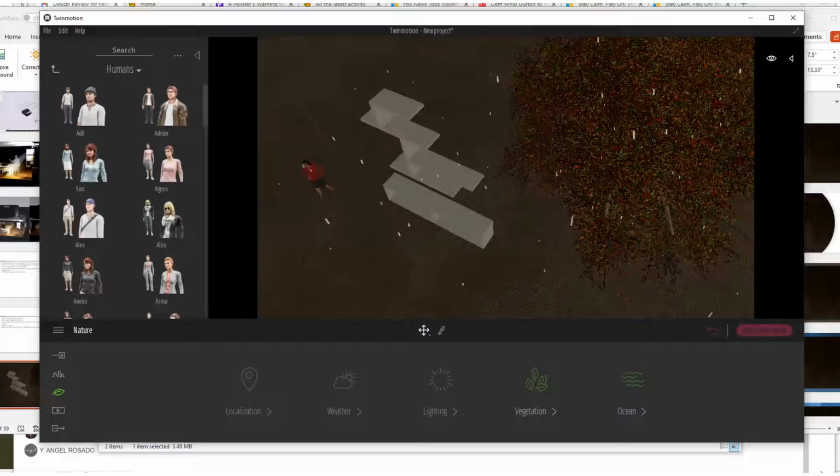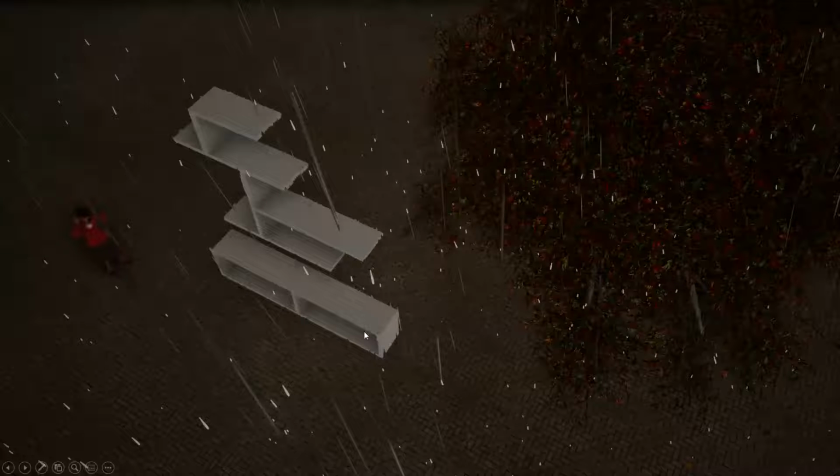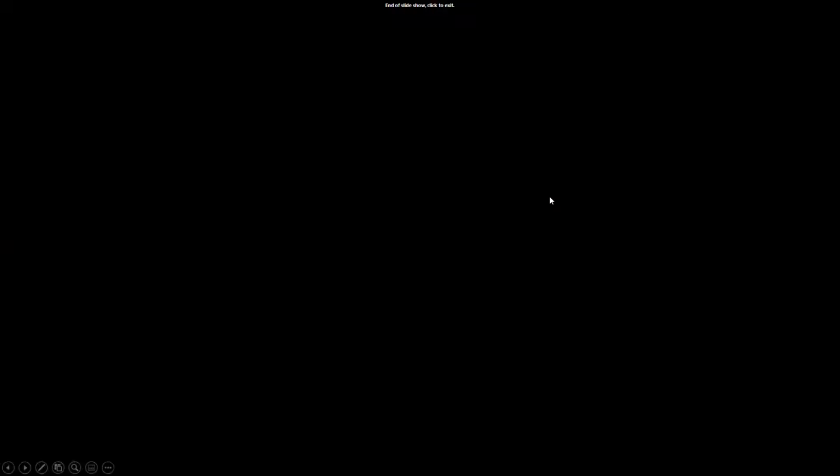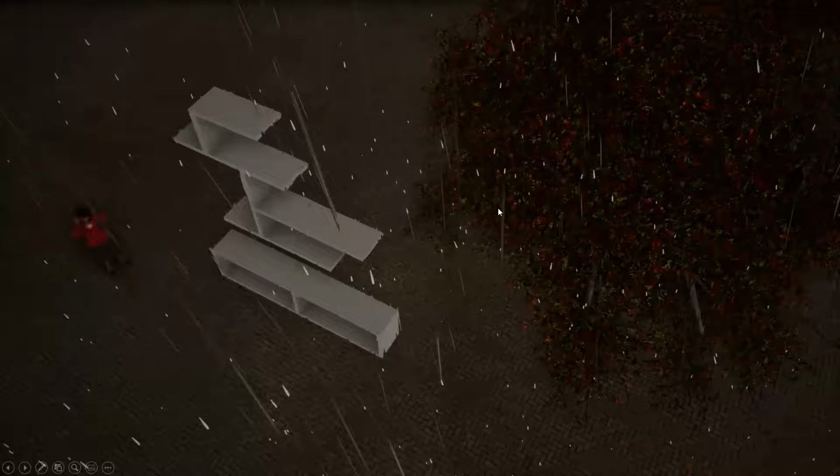So here's how Twinmotion works. Basically, you are dropping your object in from SketchUp or another software program, and then you could add all kinds of elements to it, like rain or weather or people or objects. So let me show you how that works as part of this project as well.